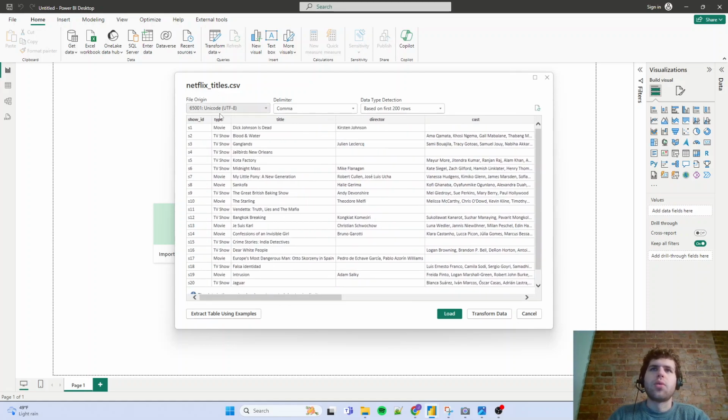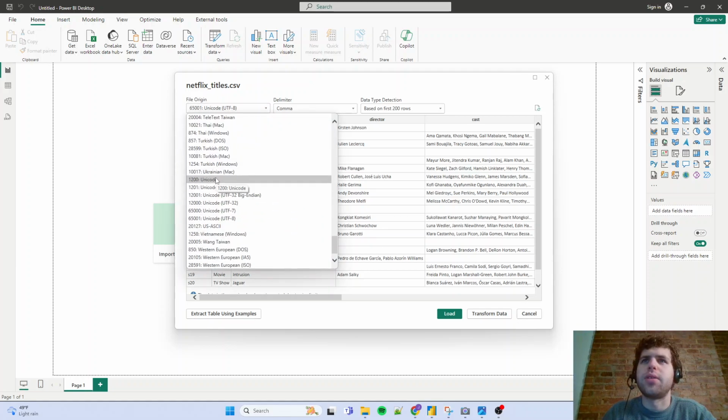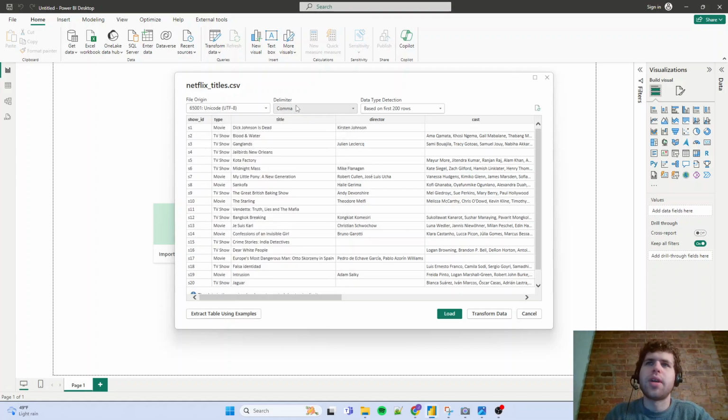Here, you could see we have a preview of our data. It's going to tell you the origin of the data, I guess the formatting depending on where you live. I don't know too much about that. How it's separated, so CSV, comma separated file. Let's ignore those things, right? Power BI will do a good job of taking care of that stuff for you most of the time. So I wouldn't even really worry about that.